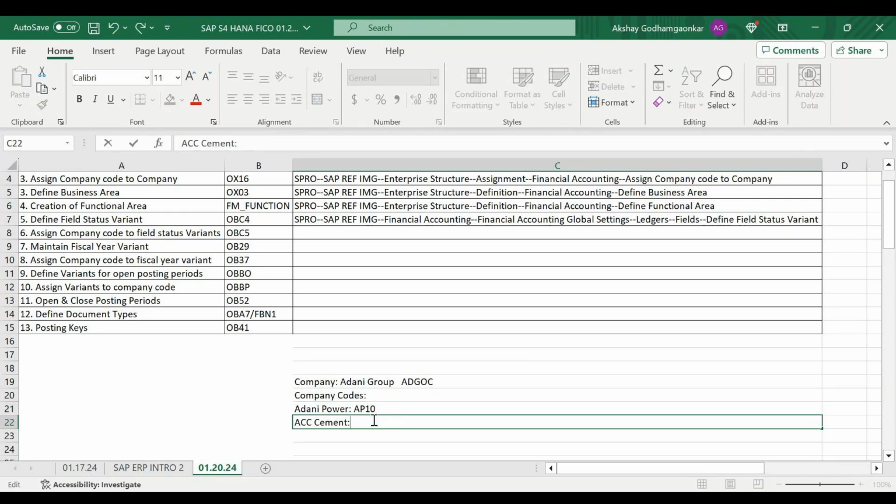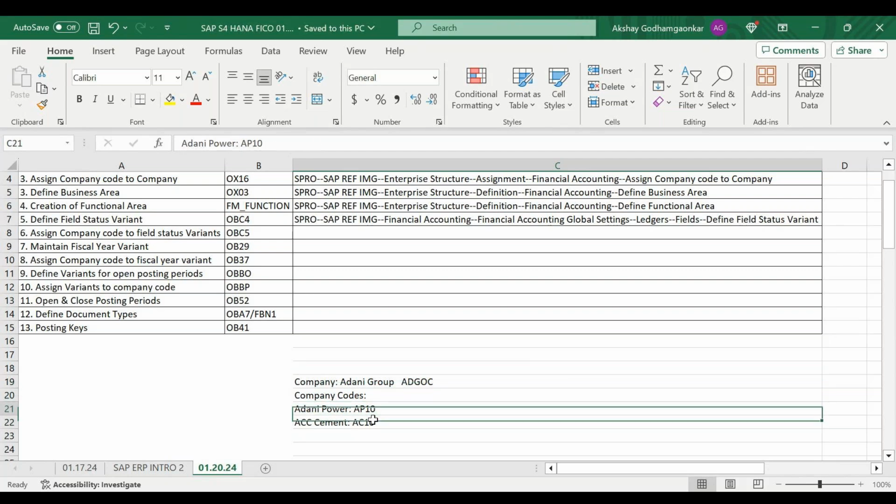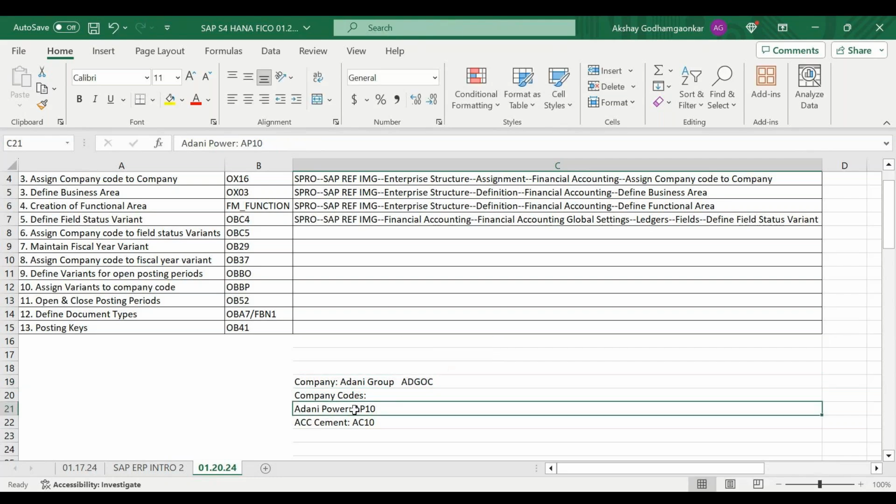Yes, and company codes you need to create with 4 alphanumeric characters. So AC10. We'll use these characters to create a company code. Suppose Adani has provided these naming conventions: to create a company, use this code or characters for company, and for company code, use AP10 and AC10. Now this is our requirement.